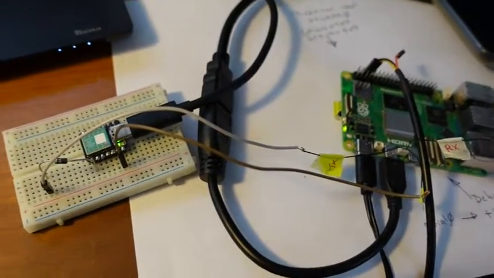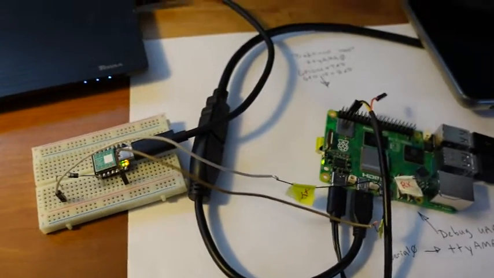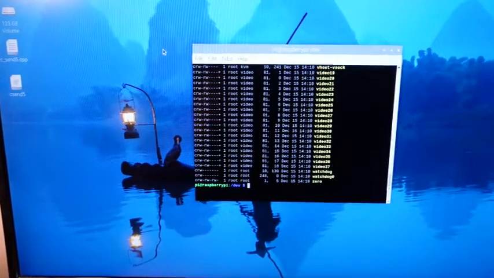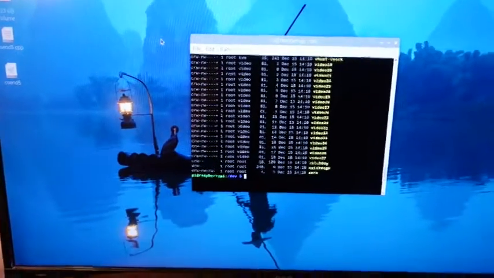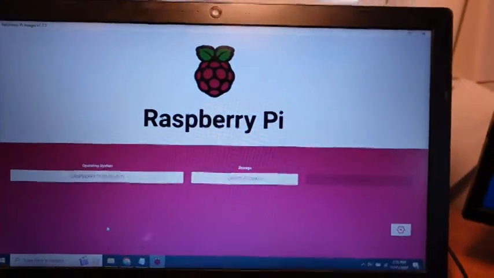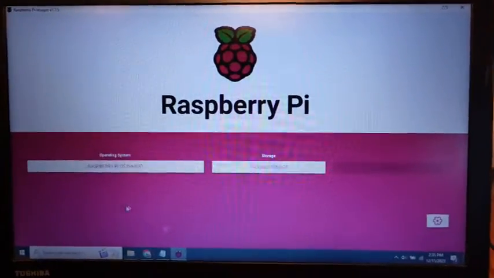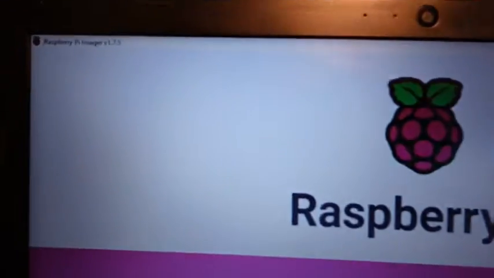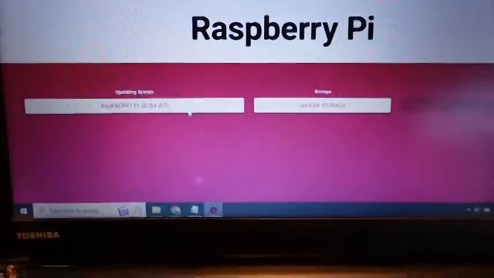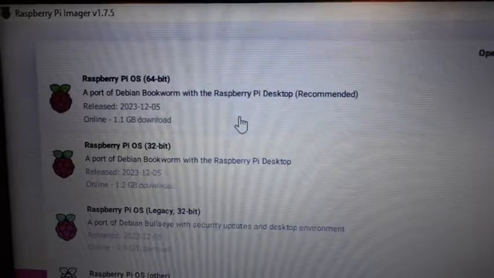Alright, let's dive in from the start and go into the details. I just freshly installed the Bookworm operating system here using the Raspberry Pi imager, and this is version 1.7.5. And this is the 64-bit Bookworm install.